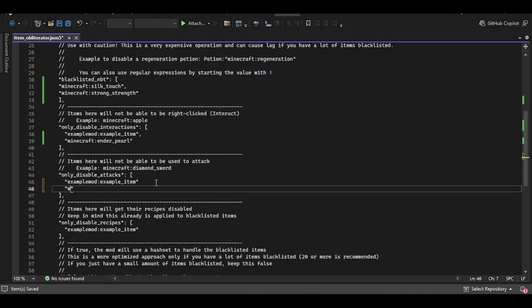So, you do Minecraft, then, well, I'm just gonna do a diamond axe, but you could do a regular expression where you do Minecraft period asterisk underscore axe. So that would just get rid of all axes in the game. Oh, but you would also need an exclamation mark before Minecraft because that registers it as a regular expression.